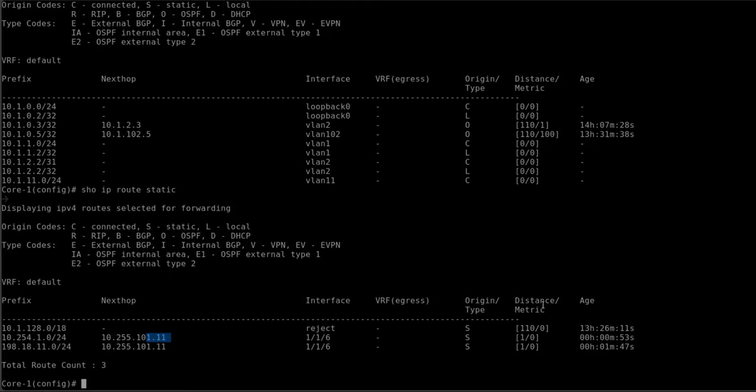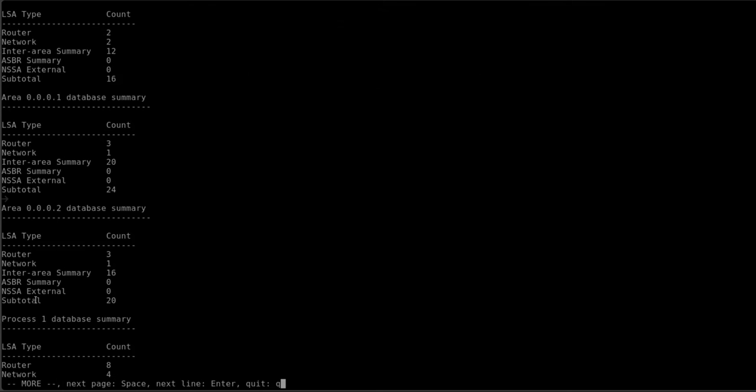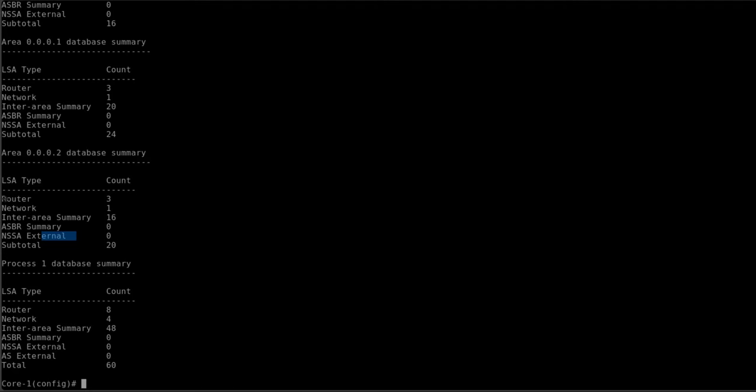If you look into show IP OSPF link state database summary, we can see external routes that are configured. There's nothing in SSA or AS external route. There's no external route here, as you can see. There's no external route here. There's no external route here. There is no external route AS here. So basically, there is no external route.